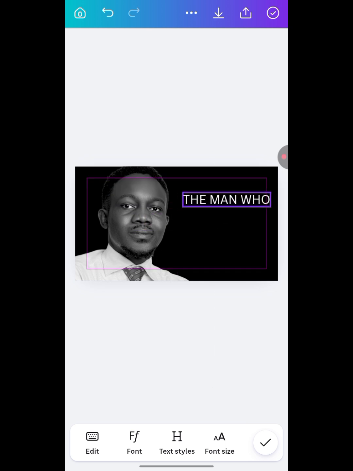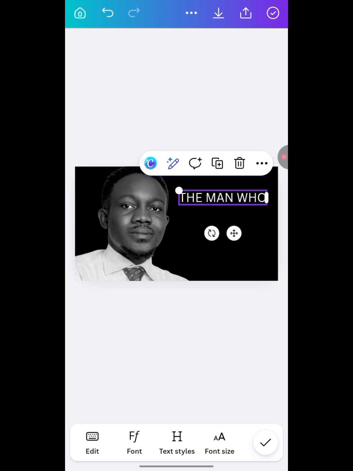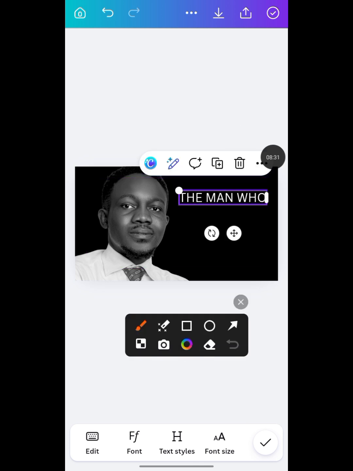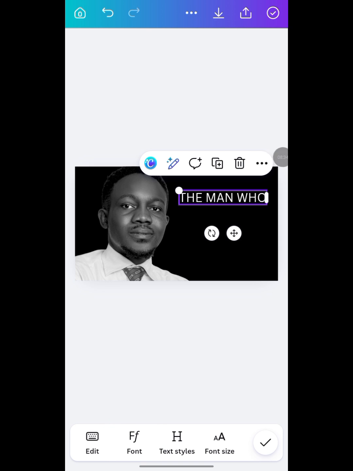Don't let it be too close to the edge and don't let it be too close to the top. Now, the next thing is to change your font. So you click on font here. You must select the text first before clicking on font.